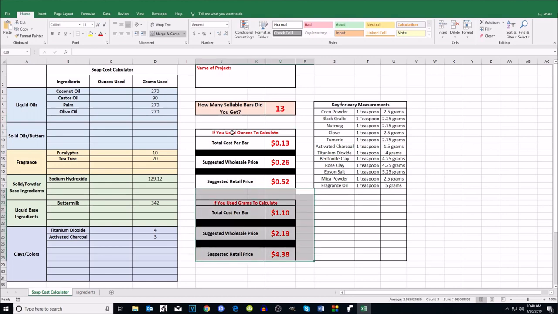Now, I'm not good enough at Excel to be able to make boxes disappear depending on what you choose, so all I did was put both options here. If you used ounces to calculate your soap cost, this is the section you would look at. If you use grams to calculate your soap cost, this is the section you would look at. Because I used grams, I'm going to ignore this box and just look at this. And this recipe cost me $1.10 per bar.